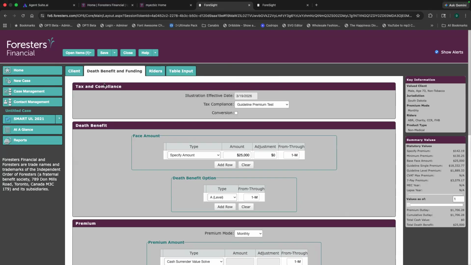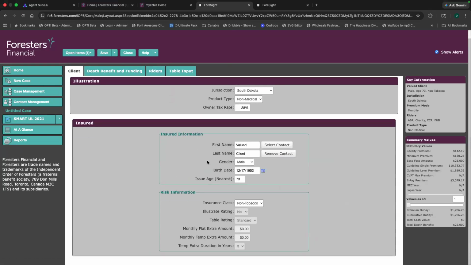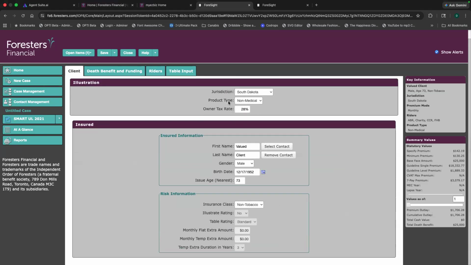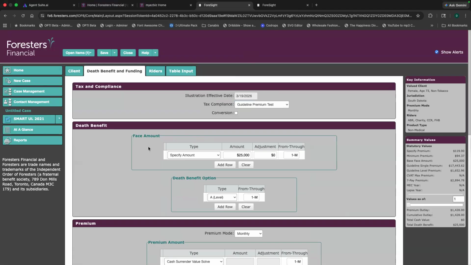That brings you into this page where we're going to enter the client information. If you were looking to do a medically underwritten policy, you would change the product type from non-medical to medical, but we're not messing with that right now. Make sure you get the gender right because that will affect pricing pretty substantially. You would also put in the tobacco status. Here, we always leave the guideline premium test. If you're filling out the application, it will ask you if you did this or the cash value accumulation. Pretty much just always leave it on guideline premium test.